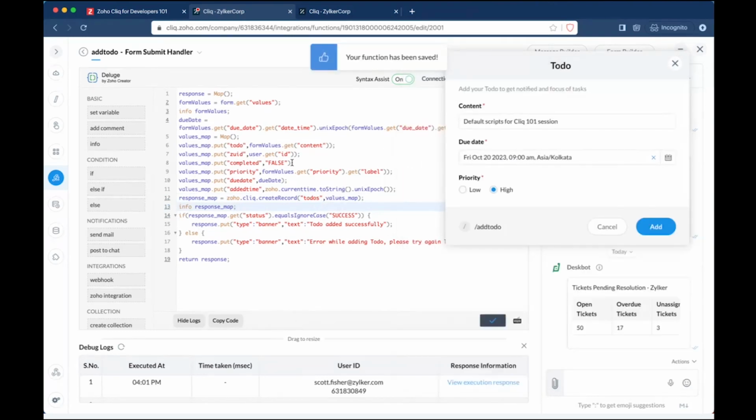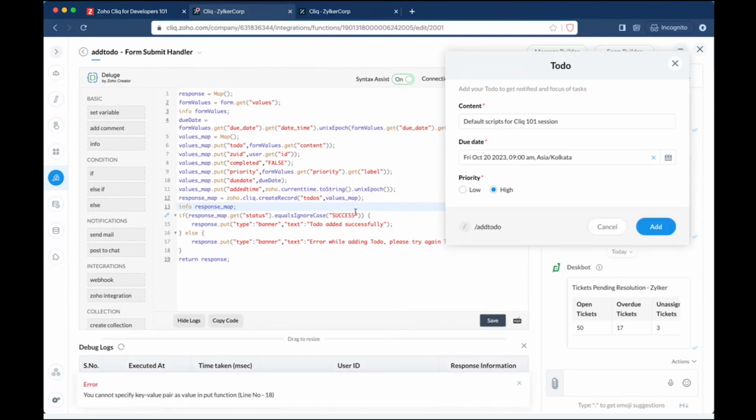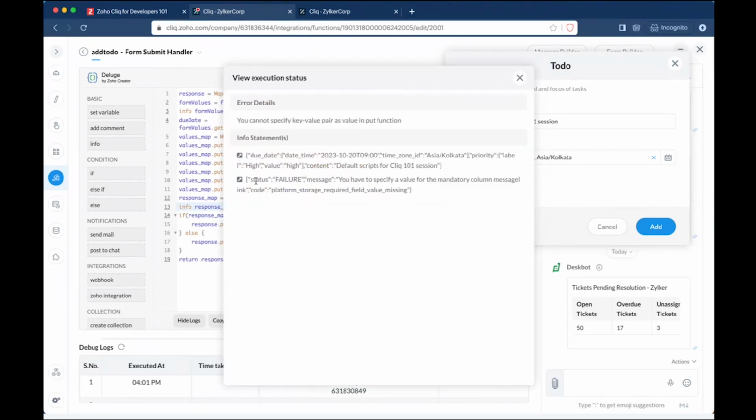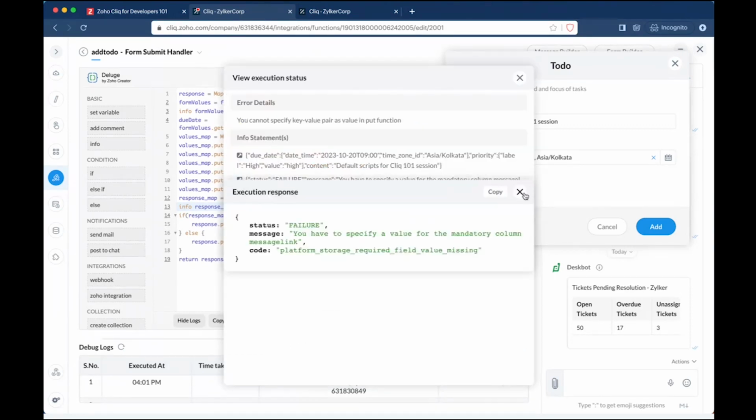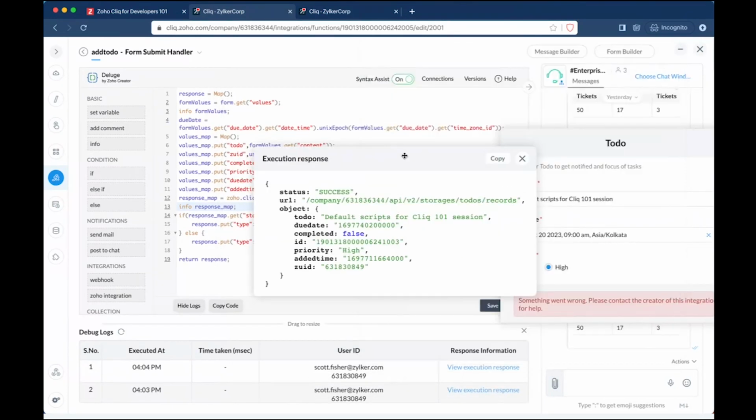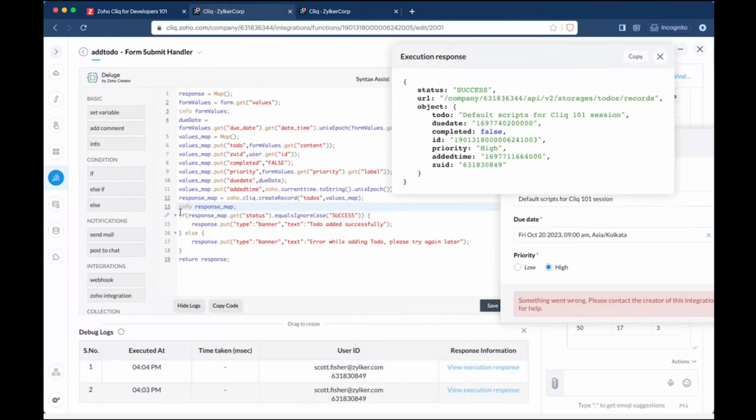So I have to edit the database unique name here. So I have saved the script again. So let me try to submit this form. Okay, we again got an issue. Let me continue the session. So as we can see here, we got the success response for this case, but it failed in this place.